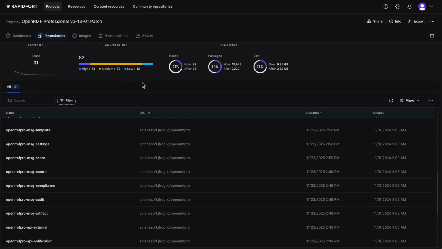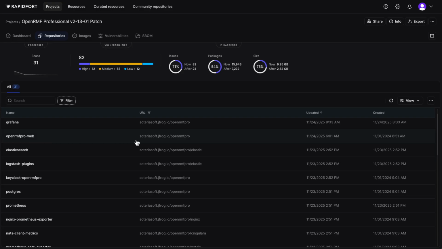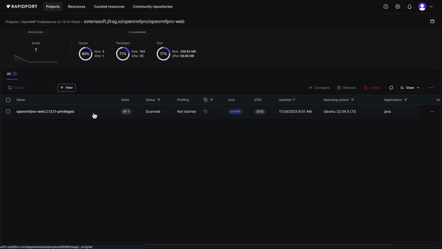The trick is for running the different benchmarks, you have to use a base image that already has an underlying operating system that has a known good DISA benchmark. That's why we chose the -jammy-rfcurated images to start with. So as an example, here's OpenRMF Pro Web. We showed you that earlier.